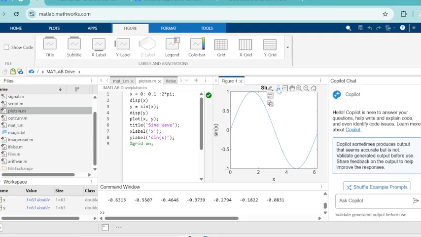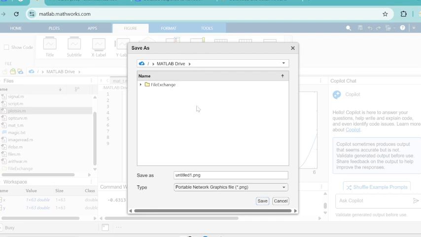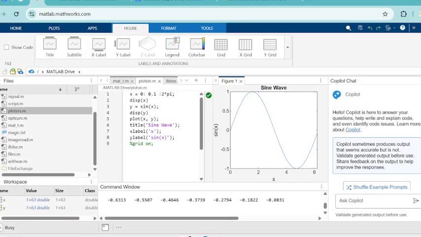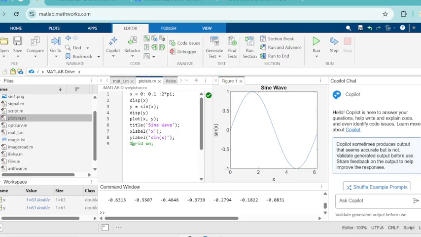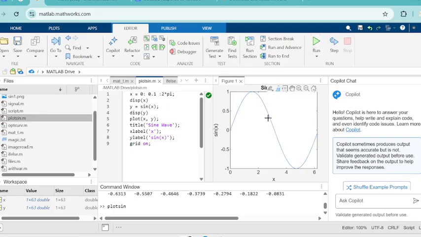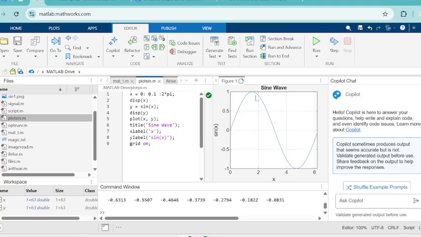There are different options for you to save this figure and export it. For example, let me save it as sine1.png and hit save. You will have this image here for you to use later on. If you also want the grid lines, you can mention grid on, and then you will be able to see the grid lines in your plot.